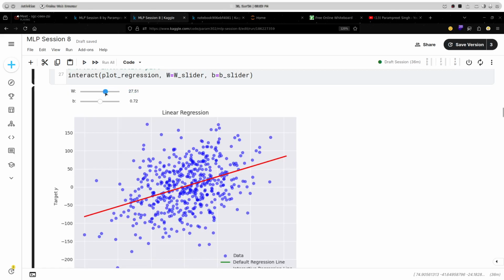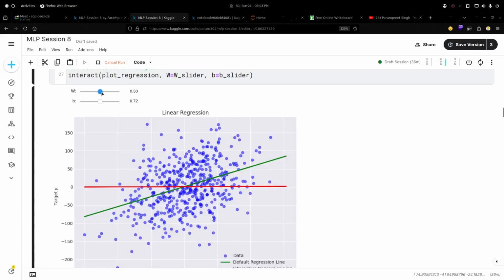If I decrease the slope, then you will see my line becomes straighter, horizontal to the axis. So now you can see if I set it to around 0.30, my line has become almost constant, right? You can see the difference in the green line and the red line. So this is how slope works.